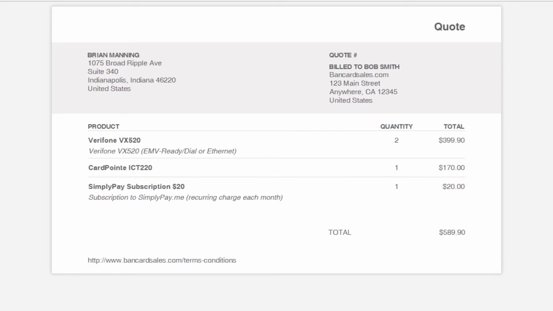So you can preview it by clicking, make sure everything's on there. The order total is correct. And this is the actual page that your customer is going to see. Once it's emailed to them, they're going to be able to click on it and they'll come to this page.